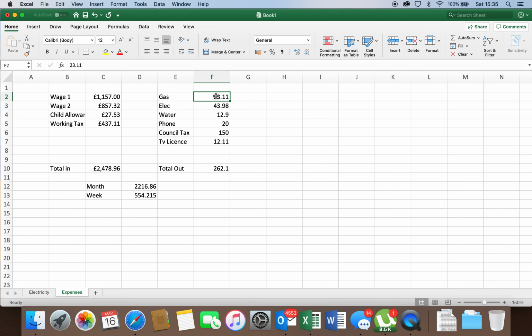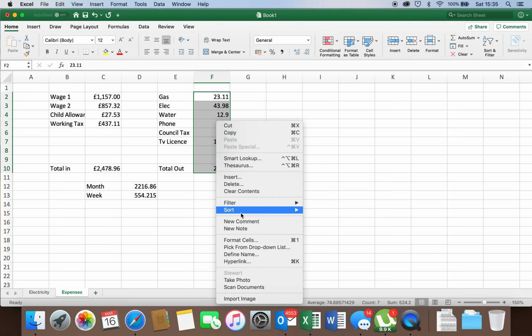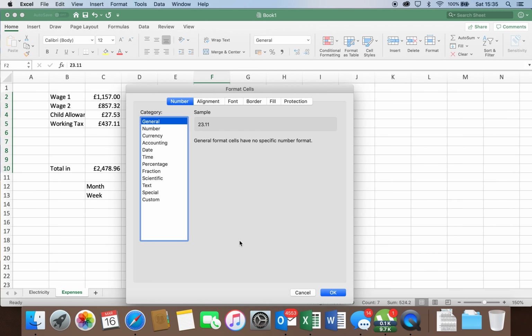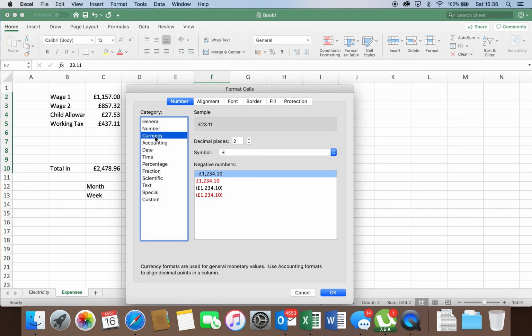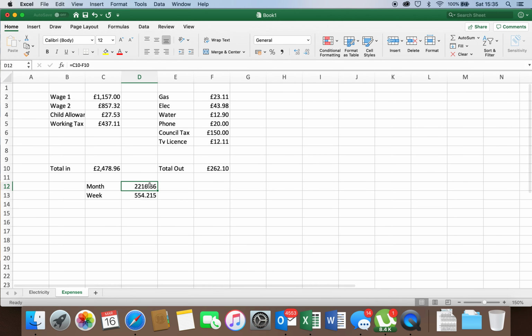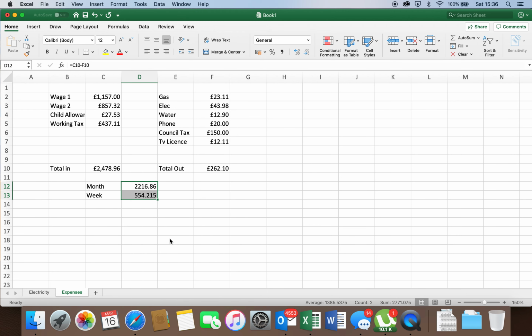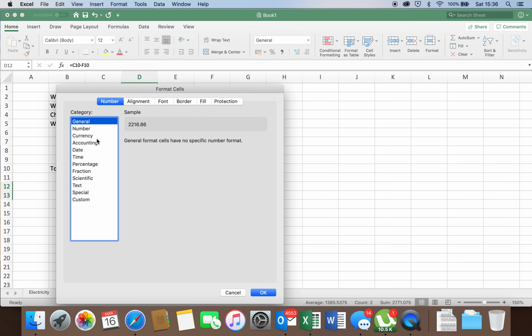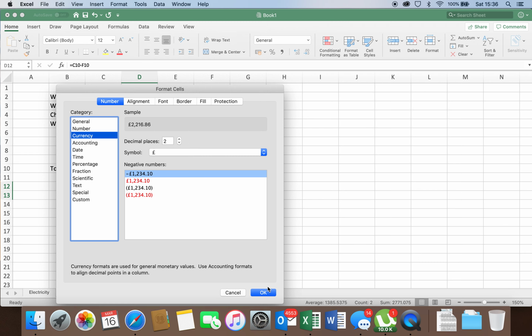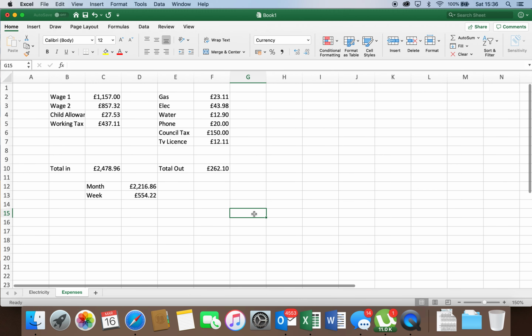So we can do that with all the cells that are currency, and so we can format cells, go to currency and click OK, and we can do that for these two. Format cells, click on currency, click OK, and now they all look like pounds and pence, which is how we're used to seeing them.